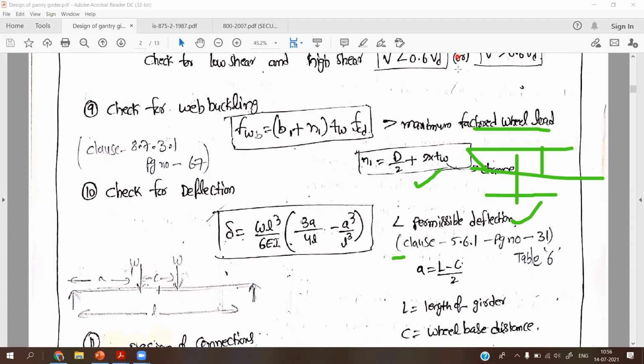For the check for deflection of the gantry girder, the formula is WLQ by 6 into A, 3A by 4L minus AQ by L. We have to remember this formula because it is not available in the code book. The maximum deflection is obtained when the total load system is exactly at the center of the system.